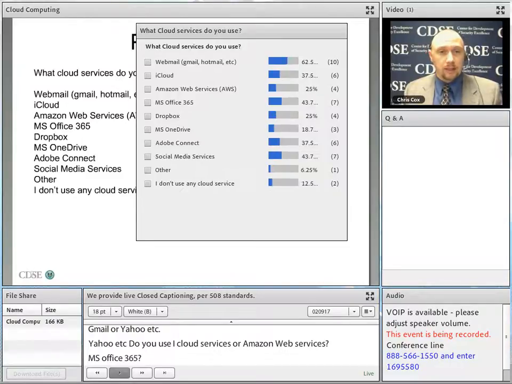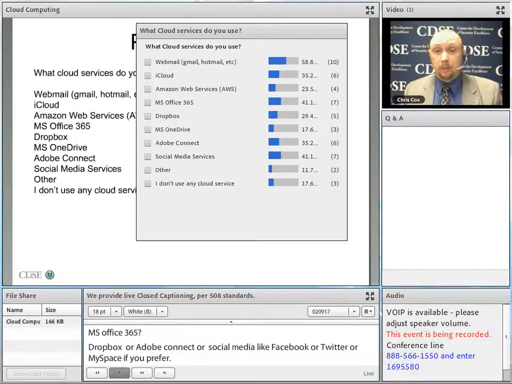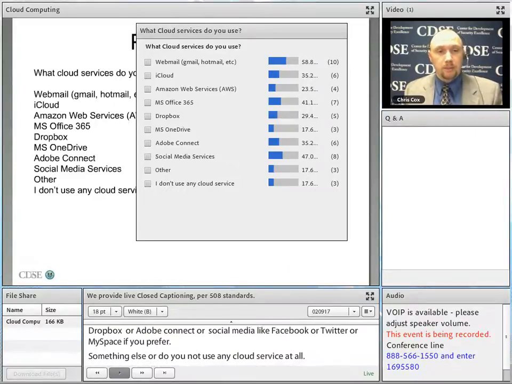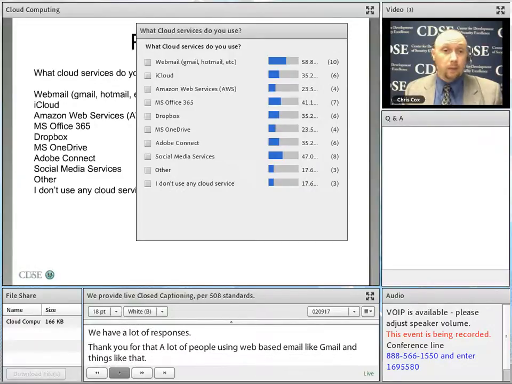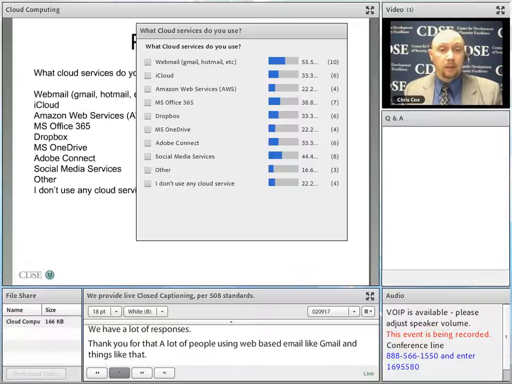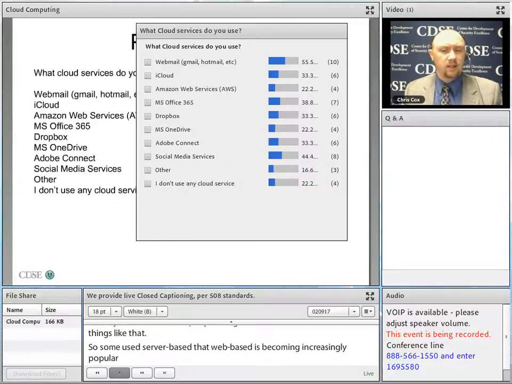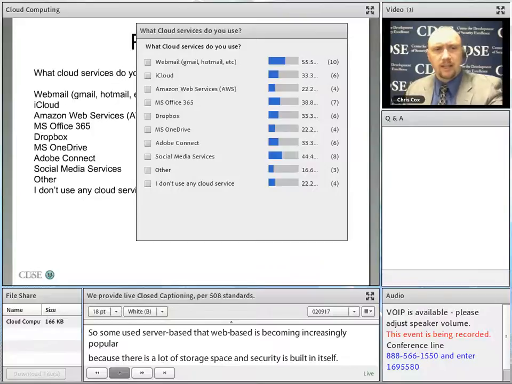So let's see what's coming in. We have a lot of responses coming in. Thank you for that. A lot of people are using web-based email like Gmail and things like that. Some people don't. They use server-based or something on their own system, but web-based is becoming increasingly popular. A lot of storage space, and of course the security requirements are built in to the solution itself. So as long as you trust their security controls, then of course you have greater security than you may be able to implement yourself. And that's kind of a common feature on cloud services that we'll talk more about in a second here.